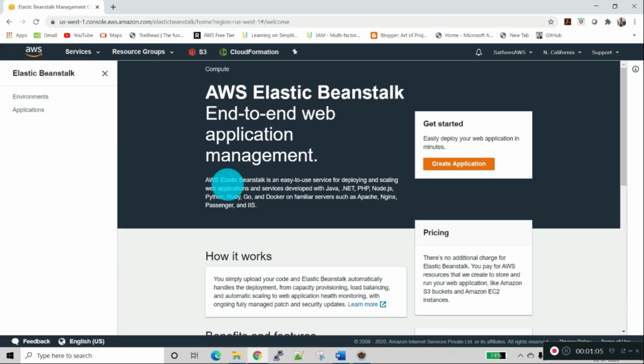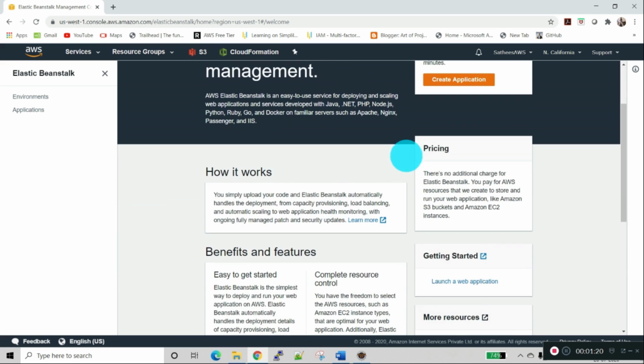So AWS Elastic Beanstalk is an easy to use service. We can deploy and we can scale up web applications such as Java, .NET, PHP, and other applications. So for the pricing, we no need to pay any additional charges for using Elastic Beanstalk, but we need to pay for the storage, the S3 storage bucket, and for the EC2 instance which it created actually. So now we will see how it works.